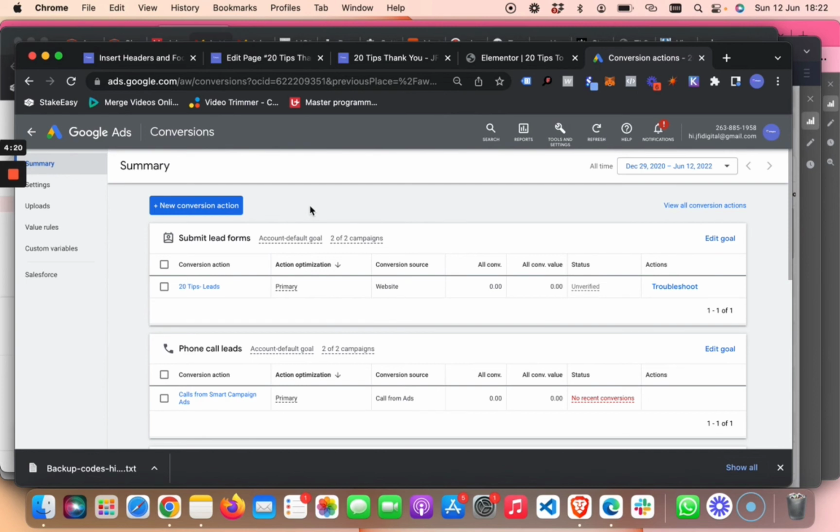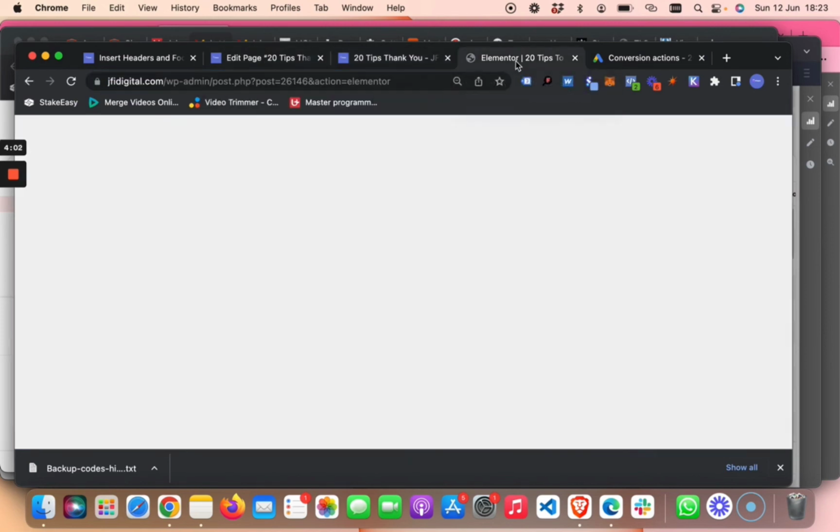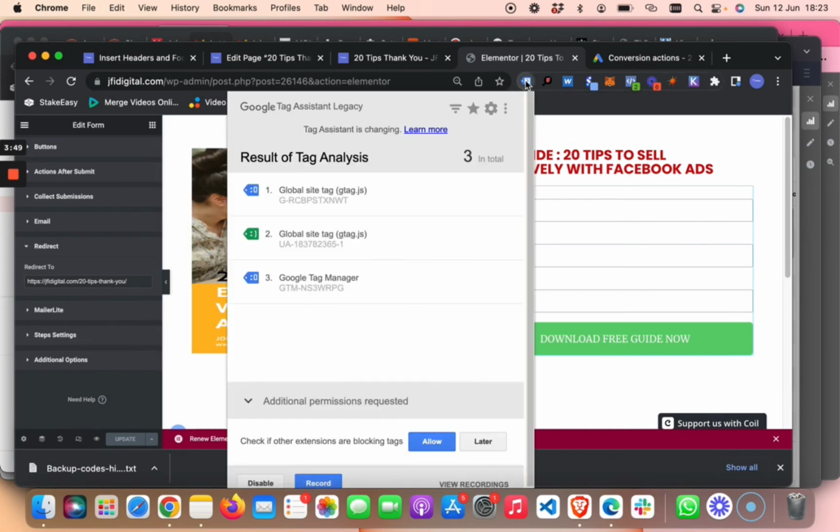Now we want to confirm if the tag that we added to our website has been installed correctly. So let us visit the page. This is the thank you page, and this is the lead form. This is the lead magnet page. So for this, we are going to be using a Google Chrome extension called Google Tag Assistant Legacy. It's already enabled on this site.